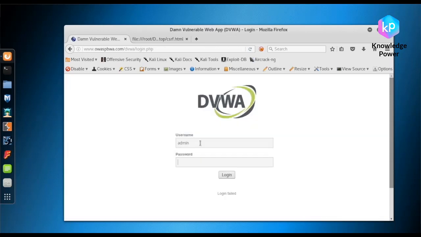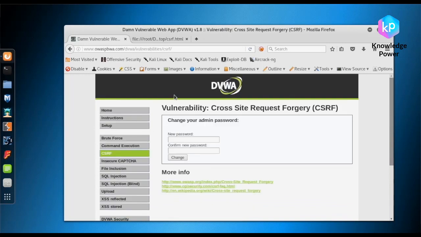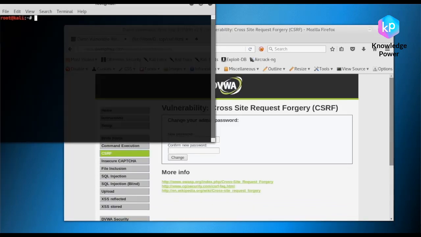Now log out and log in again. We see that the password of the admin user is changed. Now again, go to CSRF page. Create an HTML file on the desktop. This is the malicious website that the hacker tries to make the victim click on.